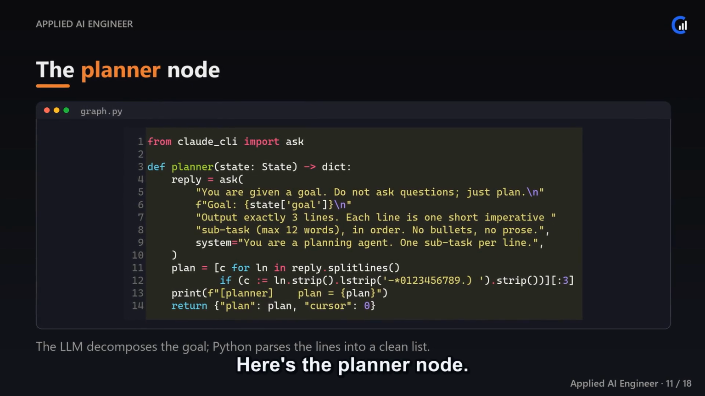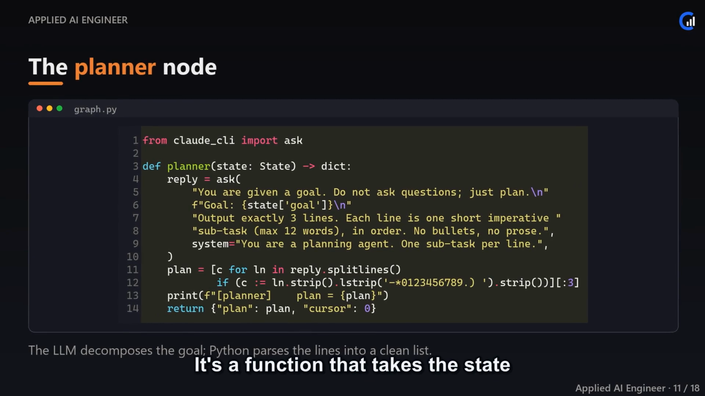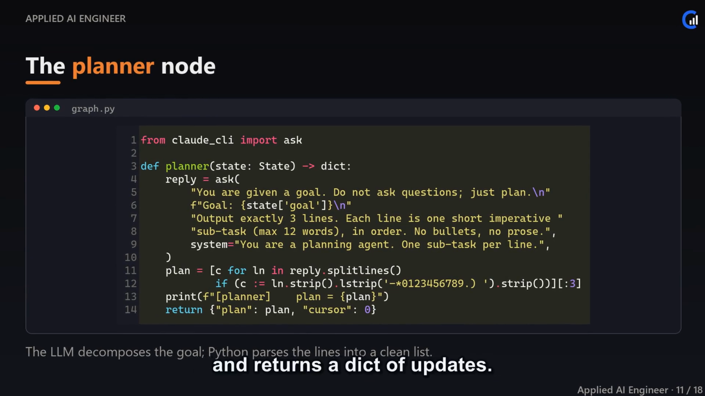Here's the planner node. It's a function that takes the state and returns a dict of updates. It asks the model to break the goal into 3 short subtasks, 1 per line. Then, and this is the recurring theme, Python takes over, we split the reply into lines, strip any stray bullet characters, and keep the first 3.